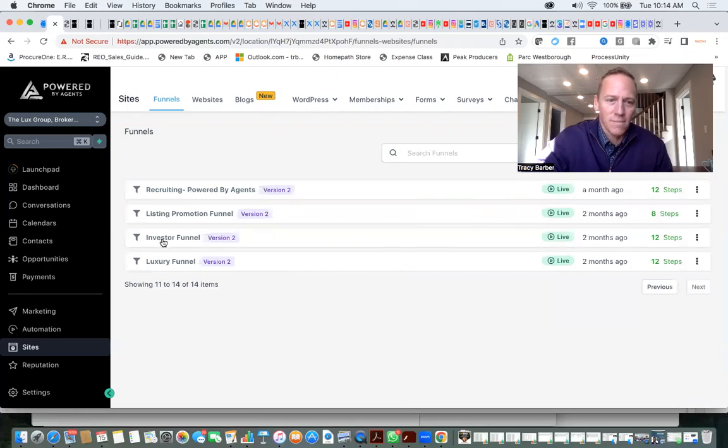I've also got an investor funnel in here, and I've got an idea for some luxury funnels. What are your great ideas? That's what I want to know. Take your ideas, bring them into Powered by Agents, create an automated system for delivering valuable information regarding that. I've got an agent that's looking at estate planning and going to create a series of videos for estate planning and feed those into an opt-in funnel and a webinar followed by 4 to 6 ancillary videos.